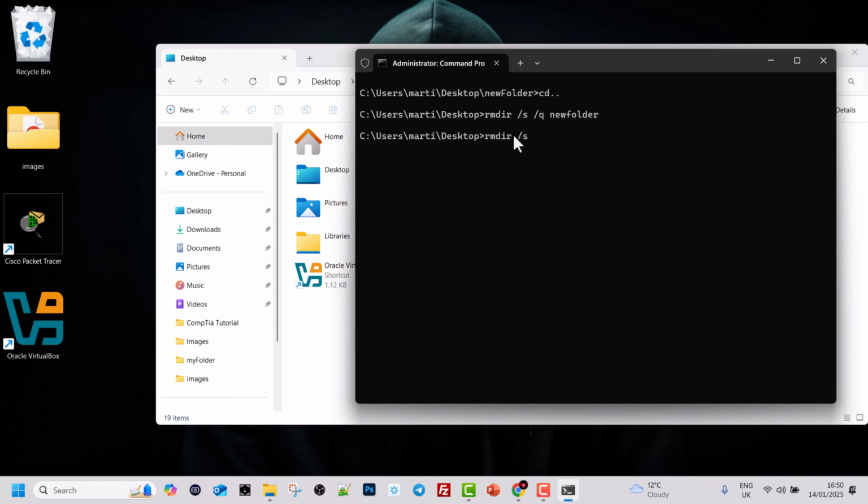And if you don't want to be prompted, then use /q, and you will not be prompted whether you are sure that you want to delete this or that folder. And at the end you specify the folder's name and hit enter.